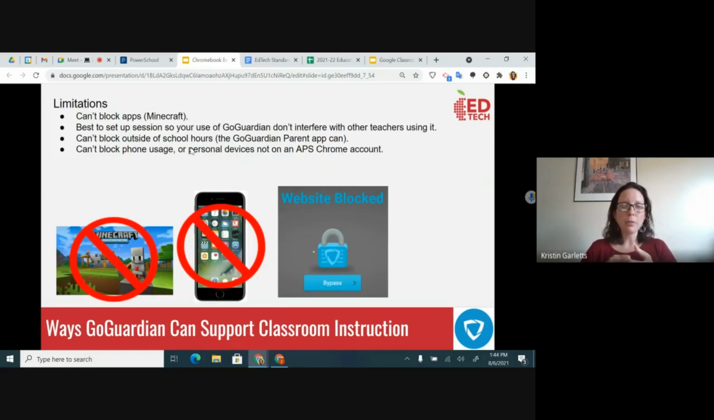You can't and shouldn't block outside of school hours. So if you've got kiddos who are sending bullying messages from home, parents can block Google Chat or Gmail or whatever using the GoGuardian Parent app, but that's not on you. Don't worry about trying to block outside of school hours.